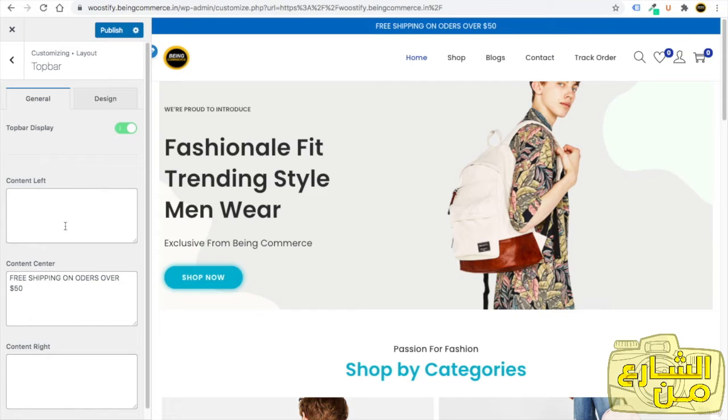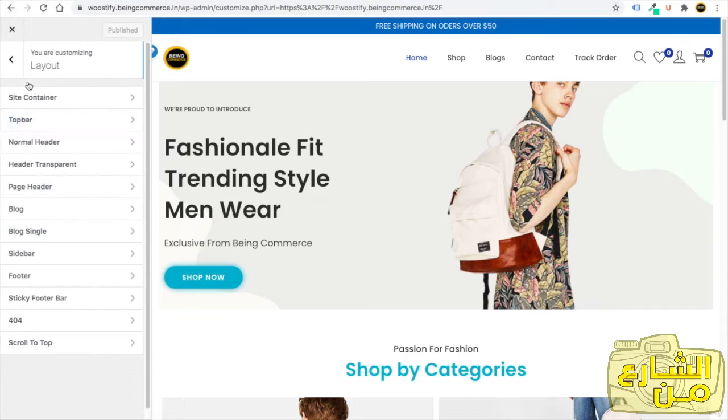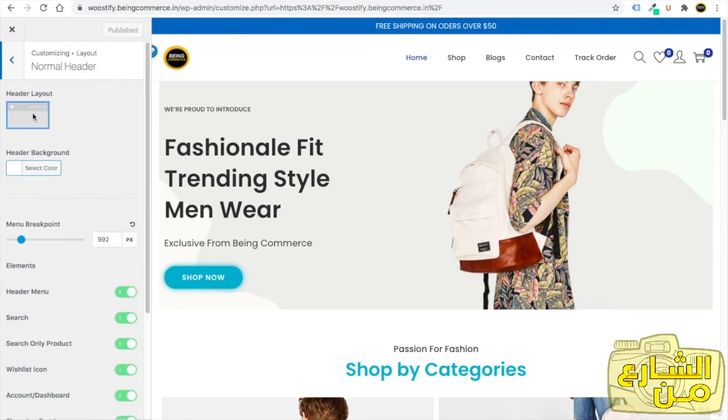So now guys, in general also you can add your phone number, support emails and everything. So it's totally up to you. Then just click on publish, go back. Now we have normal header. So we have only one option, that is header layout. So now friends, in free you will only get one layout. It's totally okay my friends.